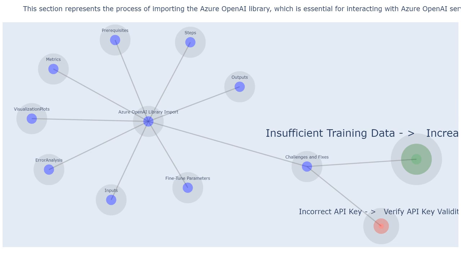This challenge arises when the training data provided to fine-tune the model is insufficient. Insufficient data can lead to poor performance and inaccurate predictions. This fix involves increasing the size of the training data. Providing the model with more relevant and diverse data can help it learn better and improve its accuracy.